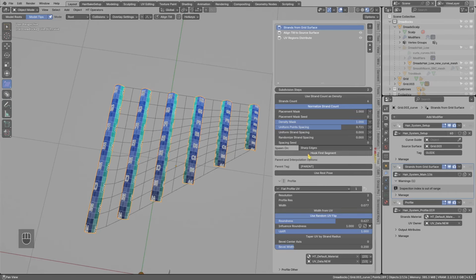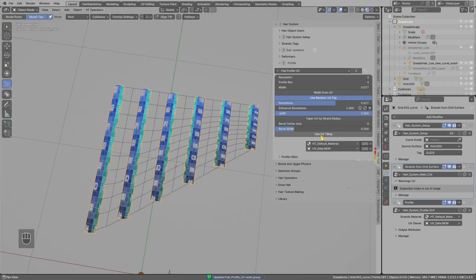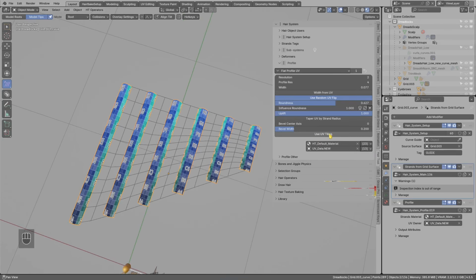So let's say I will want to use the tiling in the profile. If you do not see this option, run update current profile. You see a new option to use UV tiling. If you still do not see that, update add-on. So anyway, I enabled that and there is not much difference.